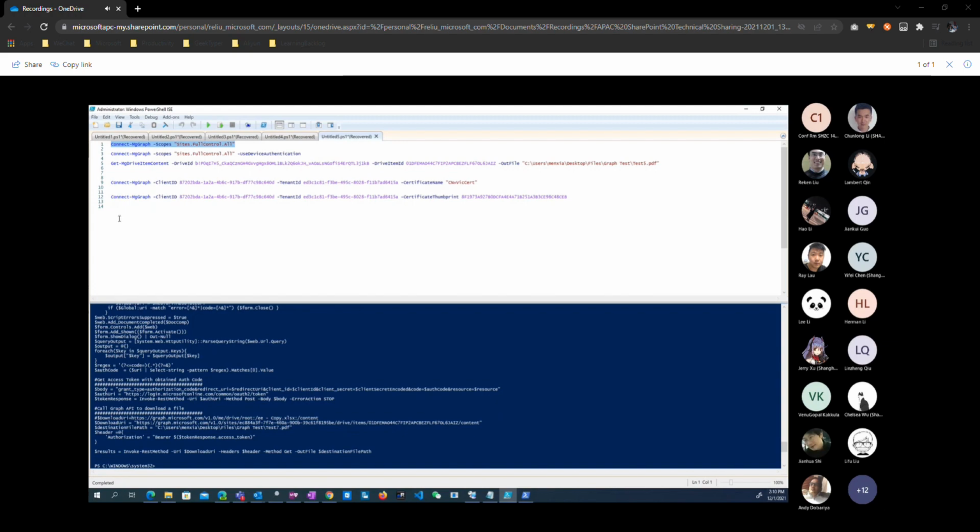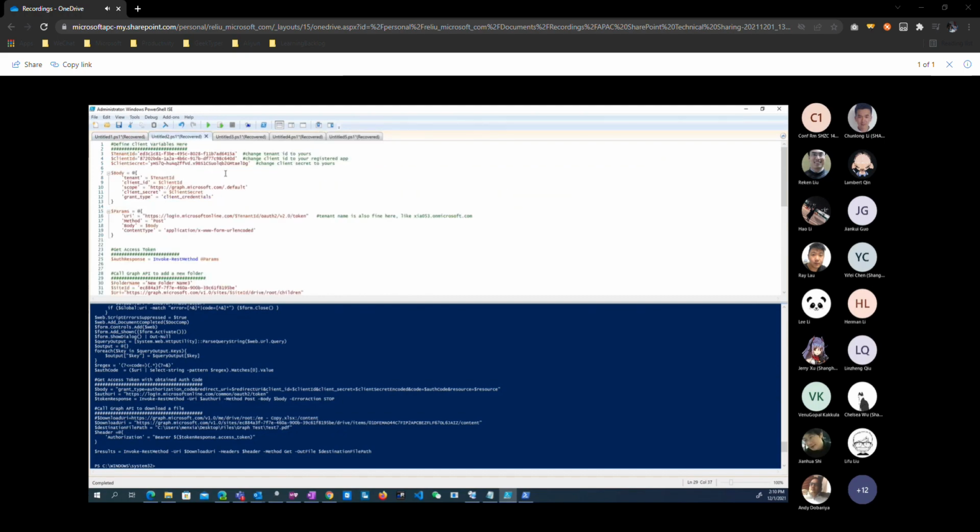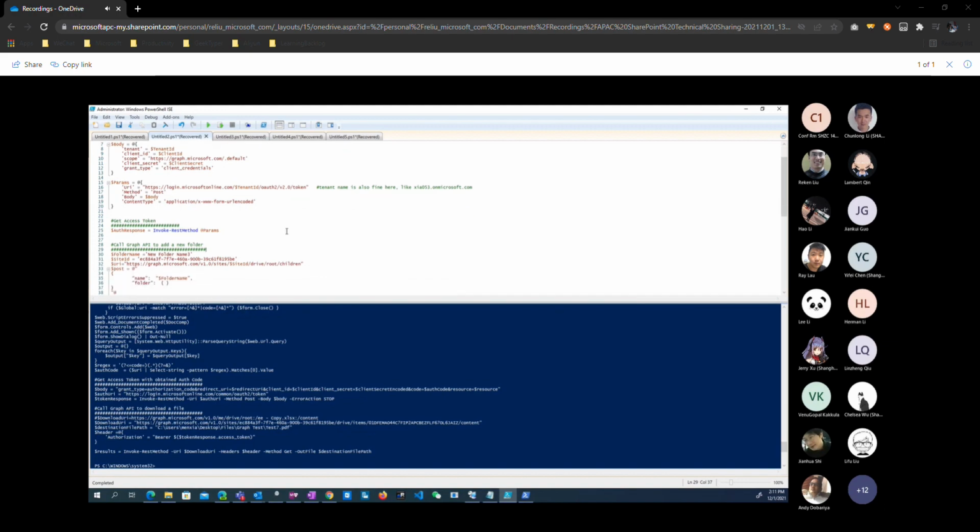Okay, this code demo is for using the client secret to do the authentication, and we need to set some parameters for that: the tenant ID, the client ID, and also the client secret. Here I'm constructing the headers and the body for sending the request to get the token. This part is for sending the request to get the token, and this part is for calling the Graph API to create a new folder. Okay, I'm trying to test it.